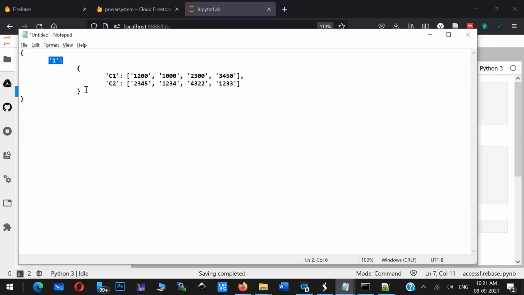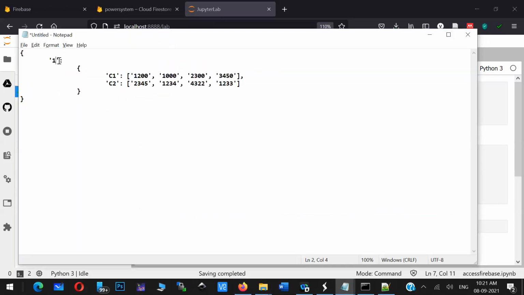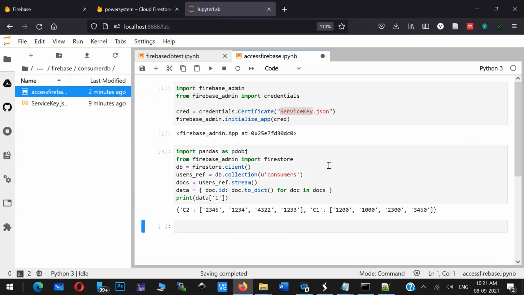If you want to take that kind of specific object, you just have to use that particular tag. The tag is one, the string. So if the string is one, basically the document ID, you give it here. When you print that, it will just give you the sub JSON file, the sub dictionary. One will not come.